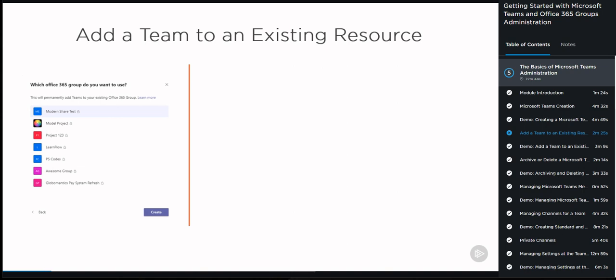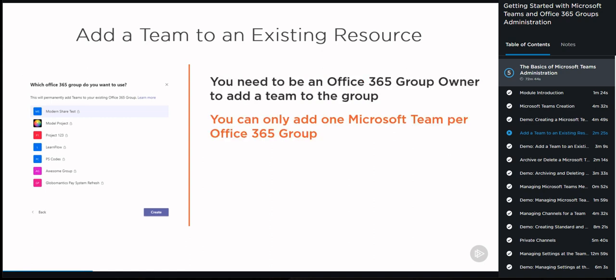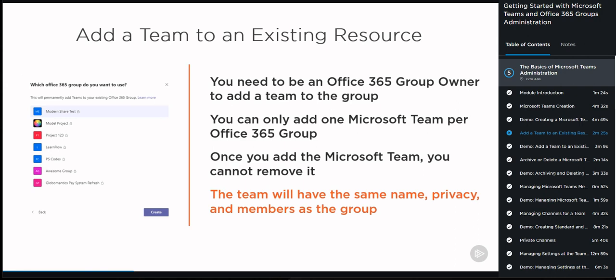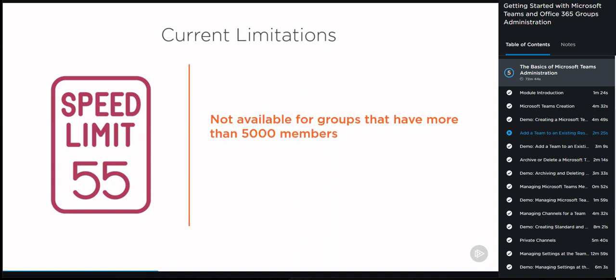The team will have the same name, privacy, and members as the Office 365 group. Current limitations are that it's not available for groups that have more than 5,000 members, because that's the current limit for teams, and another one is that groups created through Yammer cannot be converted to a team. You might also see a small notice that every group owner will see in SharePoint for Teams, telling you, hey, you don't have a team for this group, so click here to create it.